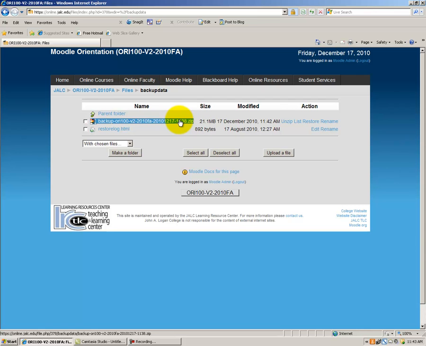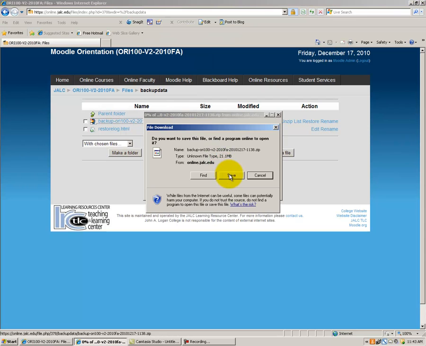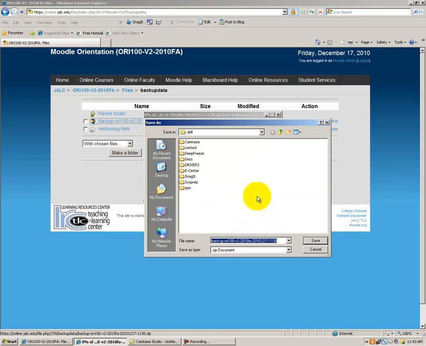To download it, all I need to do is click on the file, and it's going to pop up and prompt me to save it. And I'm going to go ahead and place that on my desktop. It may be that you want to save this into a flash drive, or you want to save it in the My Documents area, whatever your organization is for your backup files. That's fine. The process is going to be the same. But I'm just going to go ahead and save it to the desktop.